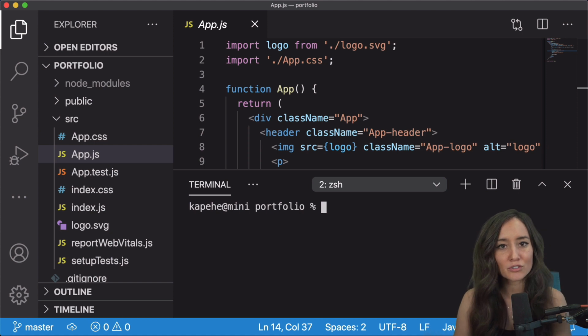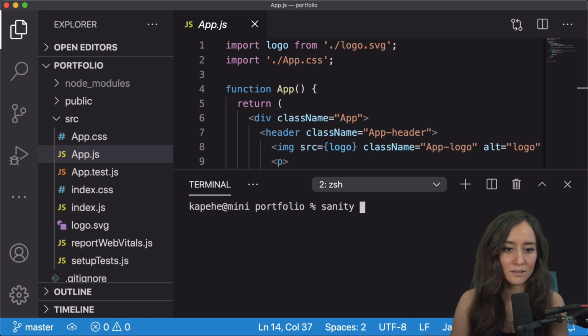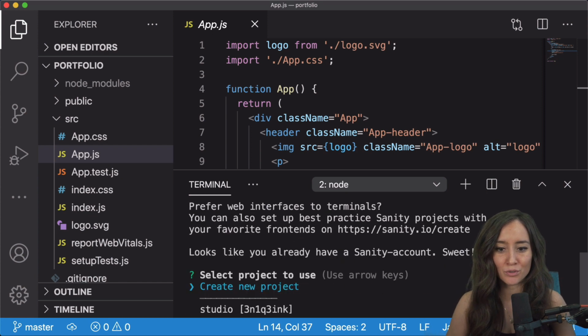And then to make sure you are logged in to your Sanity account, you can do sanity login and then follow the login prompts, and you're good to go. Because I already have both of those set up, the next command we're going to do is sanity init. This is going to initialize a brand new project for us. It's going to ask us a series of questions.